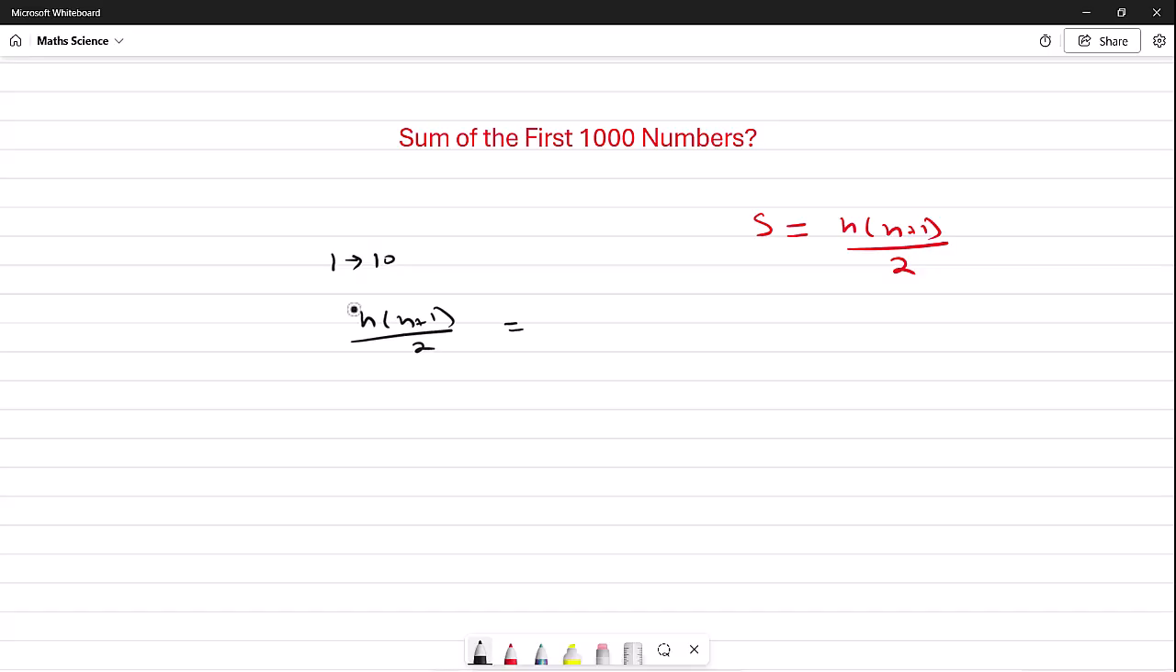What is n here? n is the number of items. So from 1 to 10, we have 10 numbers. So it'll be 10 times (10 plus 1, which is 11) divided by 2. And this just becomes 2 times 1 is 2, 2 times 5 is 10, and 11 times 5 is 55. So the sum of numbers from 1 to 10 is 55. And I'm going to show you why that is the case.